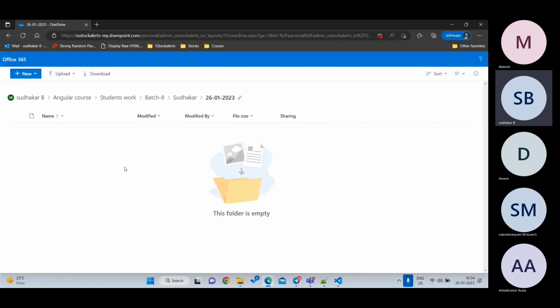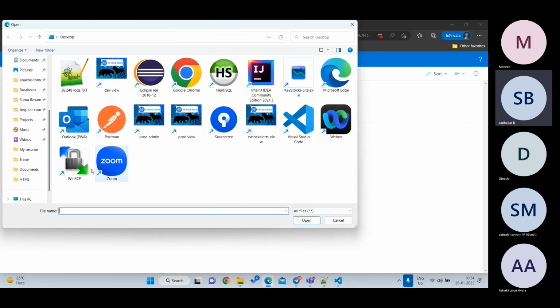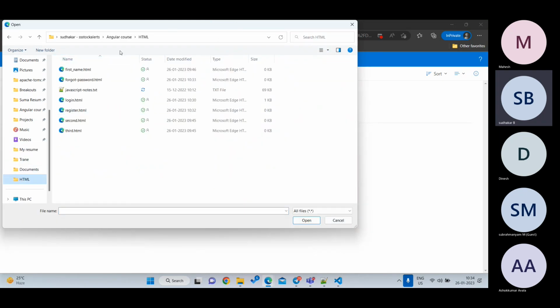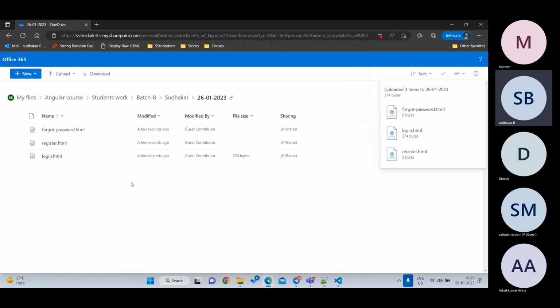So what are the files I have created? Three files: login, registration, forget. I'll upload the files. I have created files in my C drive or D drive, right? Go to that exact folder wherever you have created them. I went to my work folder. The files are login, registration, and the third file is forget. I have selected the three files and click on upload. Whenever you upload your files, I can automatically verify your work tomorrow.